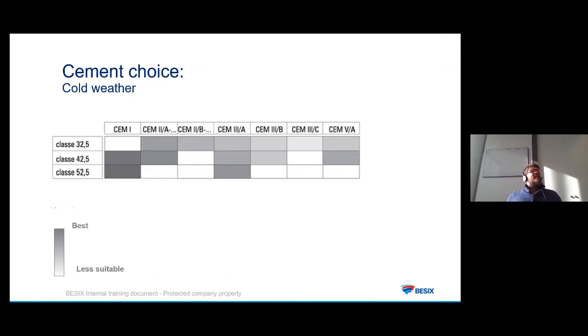When you choose your cement, you need really to be careful also about the weather, especially now when you see that in the summer we are reaching 30, 35 degrees even in Belgium, and during the winter we have minus something. It's important to be able to continue to cast your concrete during the whole year. So you have to choose your cement in consequence. So I just want to show you a table that shows what kind of cement you can use when it's cold.